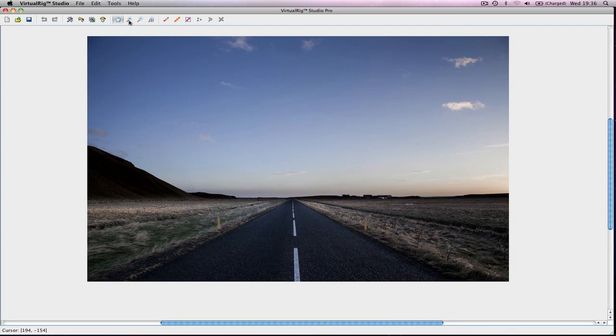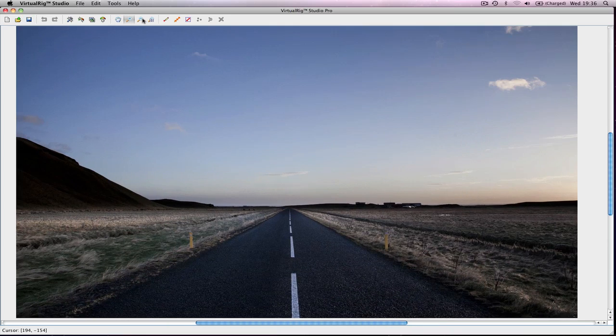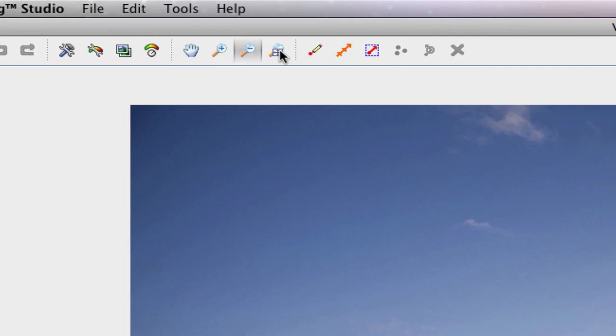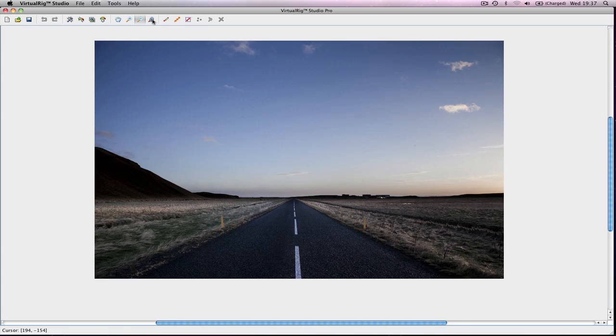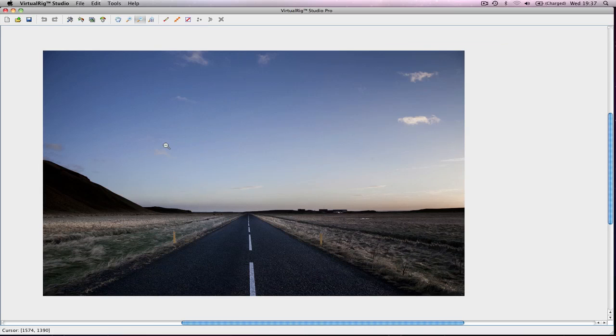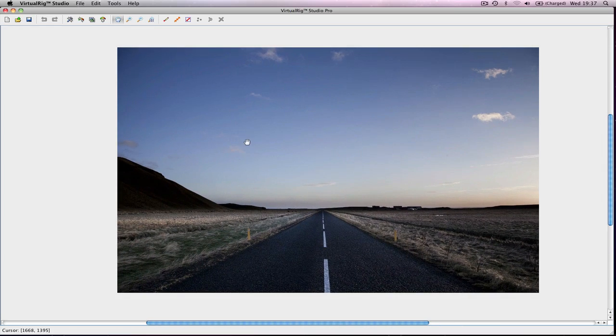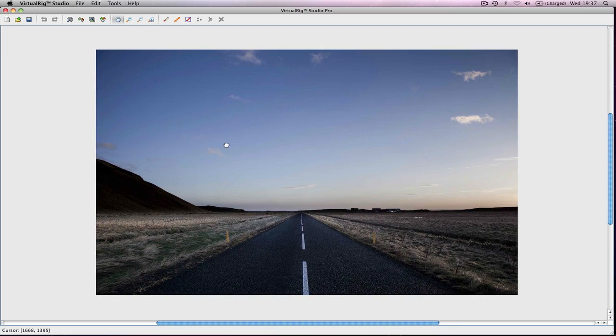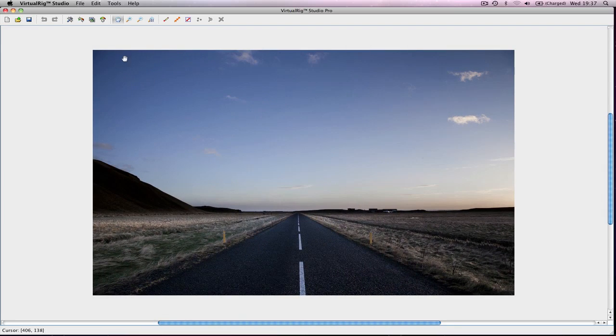Now immediately we get the hand. These tools are very similar to Photoshop, with a zoom tool, a zoom out tool, and a zoom to full extent tool, or the shortcut key E. We're going to go back to the hand, which is H. I'm going to try and use the shortcut keys as much as possible here because they are much quicker than continually going up and hitting the tool icons.